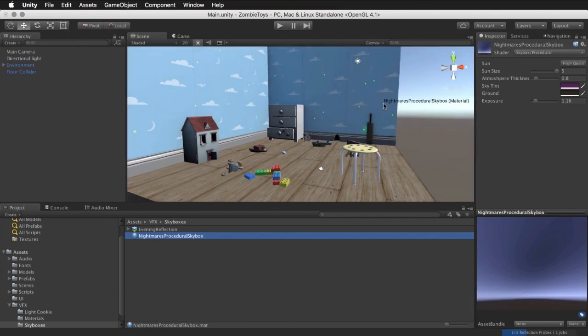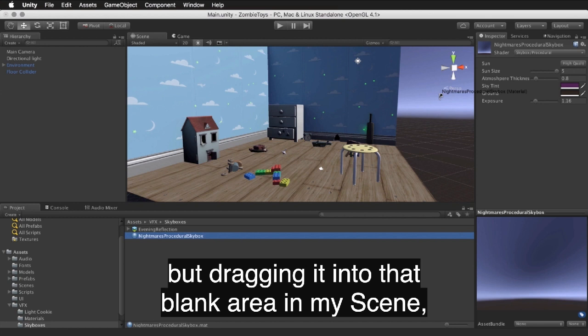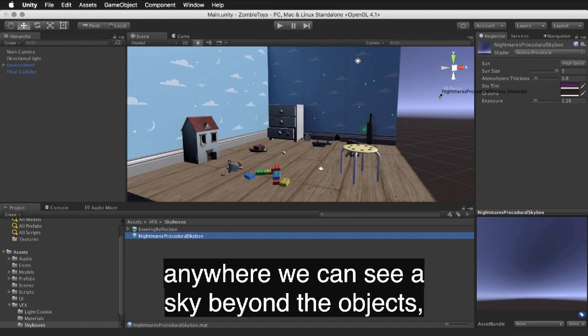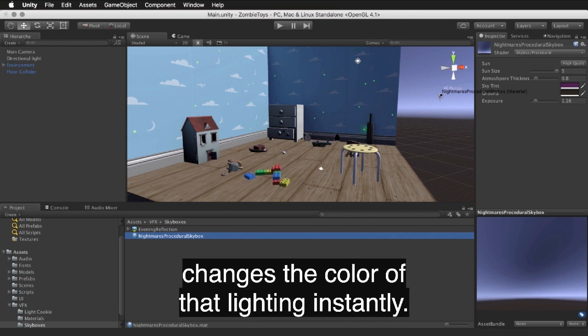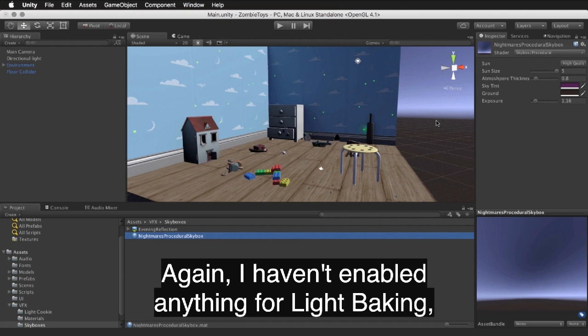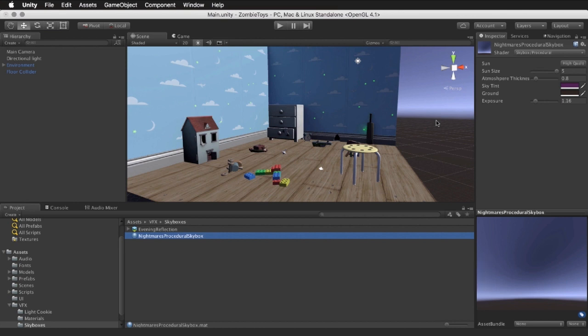Dragging it on an object won't change the lighting, but dragging it into that blank area in my scene, anywhere we can see a sky beyond the objects, changes the color of that lighting instantly, and we can really see this on the back wall. Again, I haven't enabled anything for light baking, so we're going to see some change in the ambient light color, but not in any of the bounce light yet.